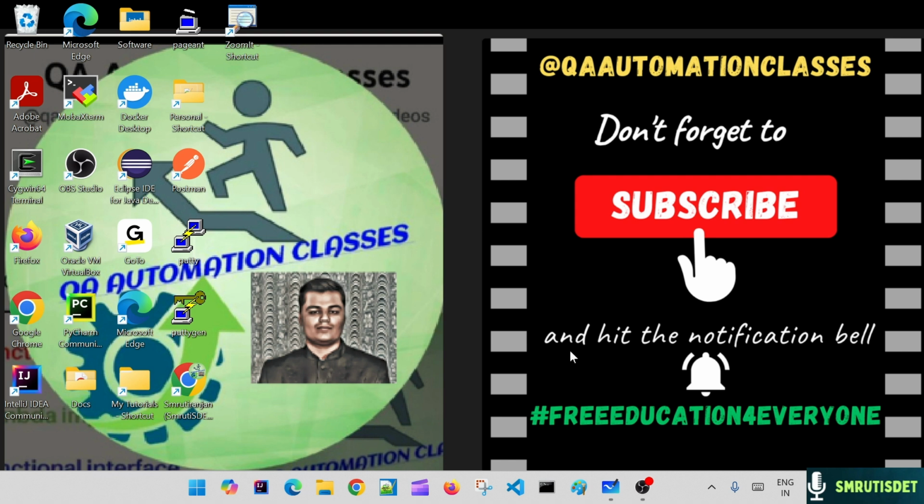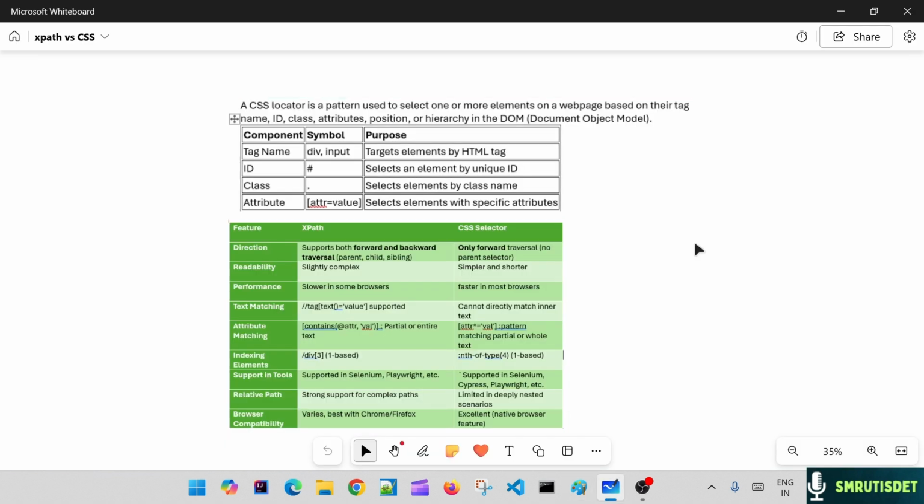So what exactly is CSS, right? CSS is nothing but called Cascading Style Sheets. This Cascading Style Sheet is a language that is used to control the appearance and the layout of the web page, and it is used along with HTML, right? So UI developers use this CSS language. Okay, and there are different uses of CSS, right?